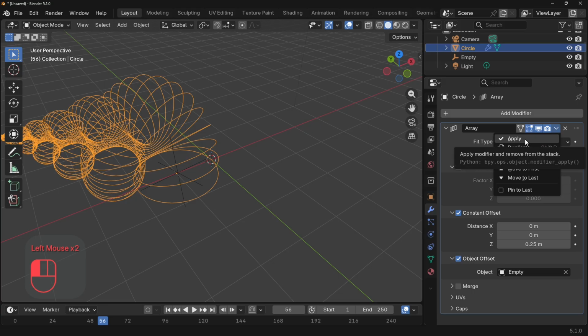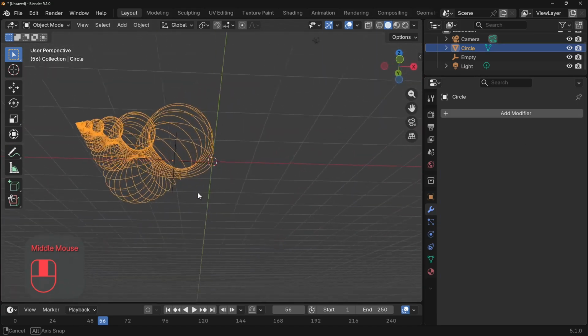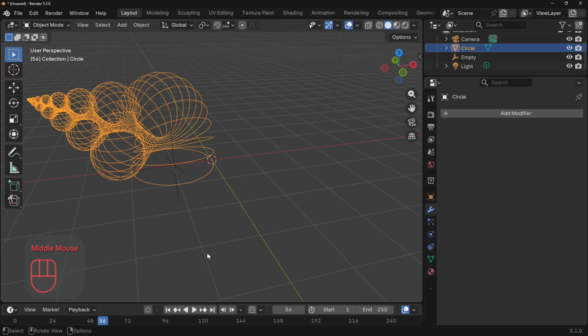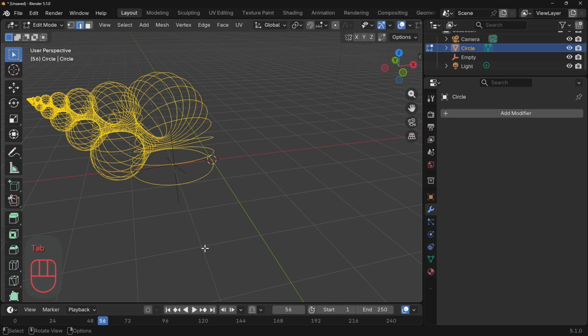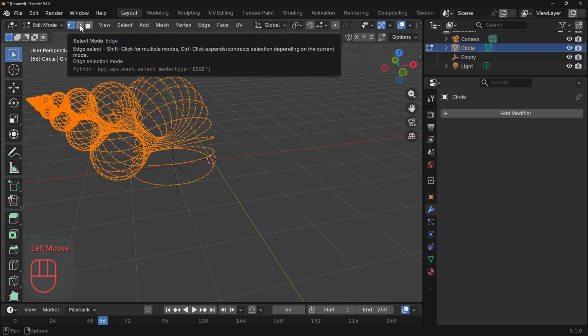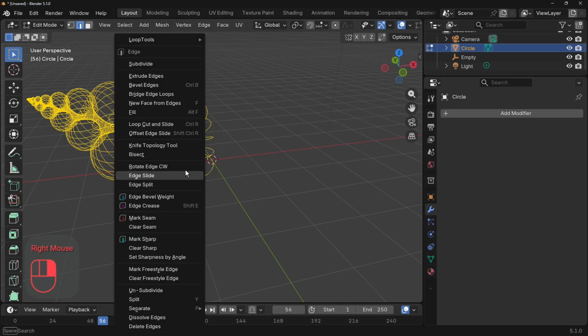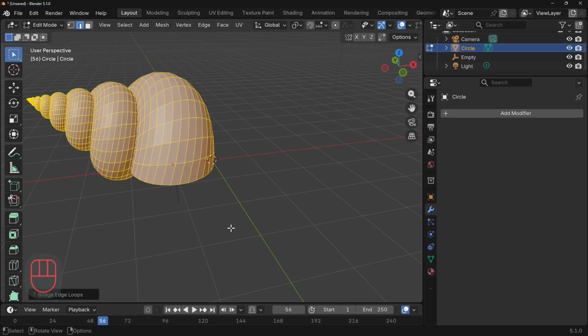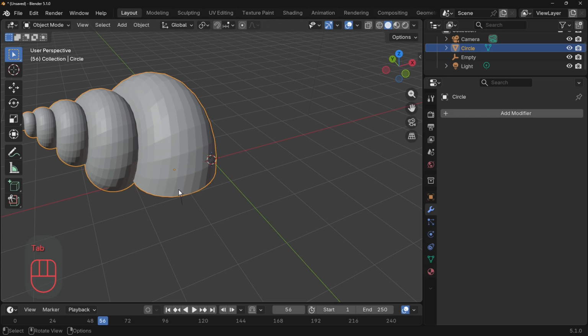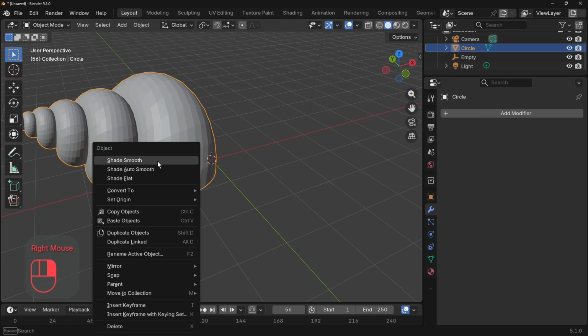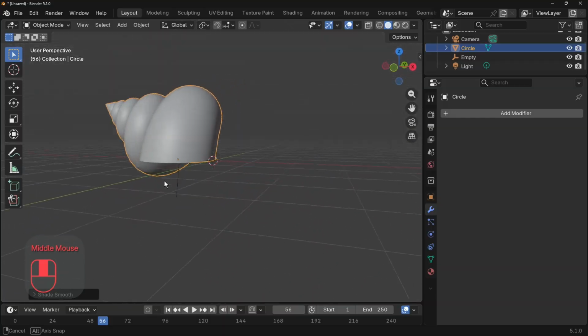Apply the modifier, just like this. So now with the modifier applied, we can then go into A. Make sure that you're on line select, because if you're on point select it won't work. So you've got point, line and face, but we want line select. So now we'll right click and we're going to do a thing called bridge edge loops. Just like that. Go out of edit mode by pressing the tab key, shade smooth, and there you have it.